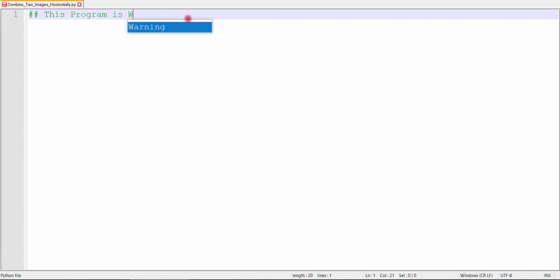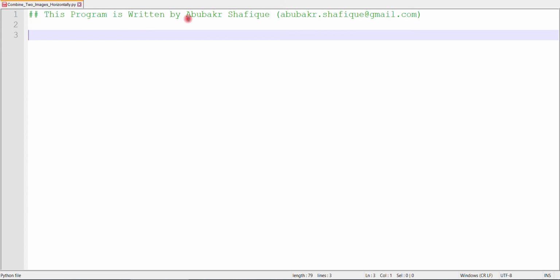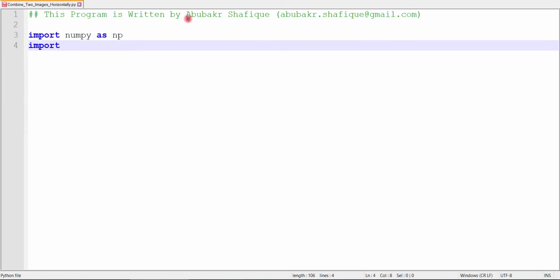In this video, I am going to show you how to combine two images into one image using Python. This technique can also help you in image stitching and data augmentation. First of all, include these libraries.